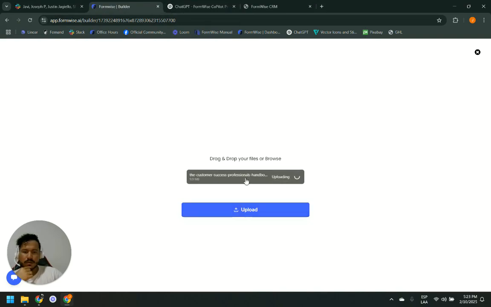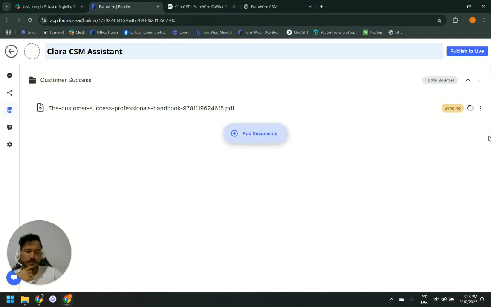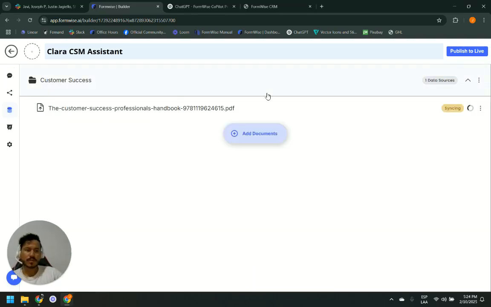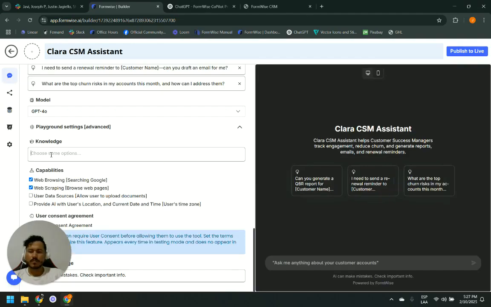Okay, I just uploaded it. It's uploading here. Okay, so let's come back to our builder. So in knowledge, what I can do is select this document that I've used here. It's synchronizing. Okay, so my document is already synchronized, and we can use it as some of the knowledge base aside from the web browsing and web scraping. So in that way, the CoPilot can also investigate or find some answers in this source.